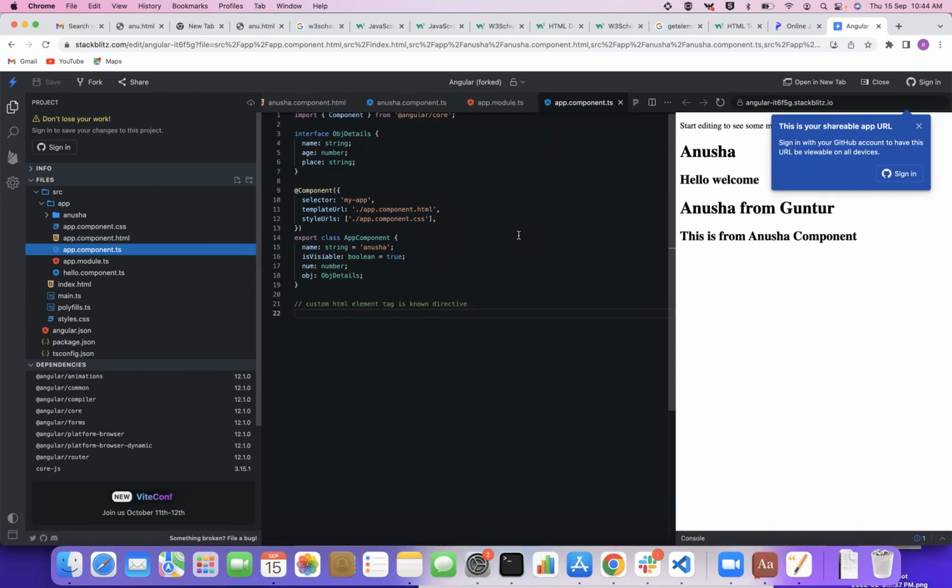Components are the basic building blocks, and a component contains three files: HTML, CSS, and TS.